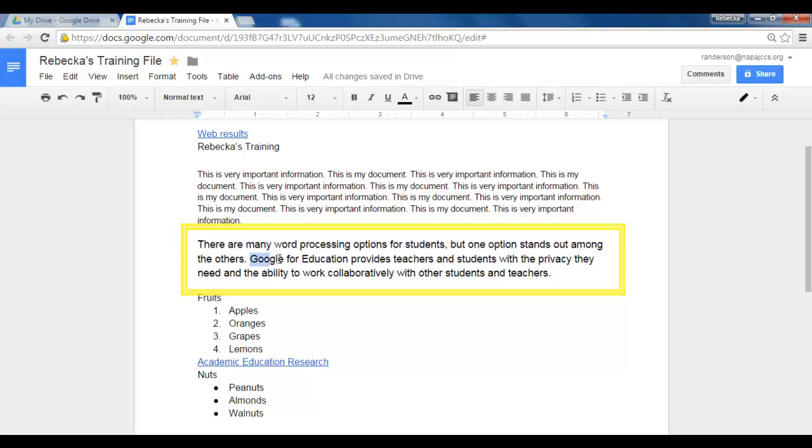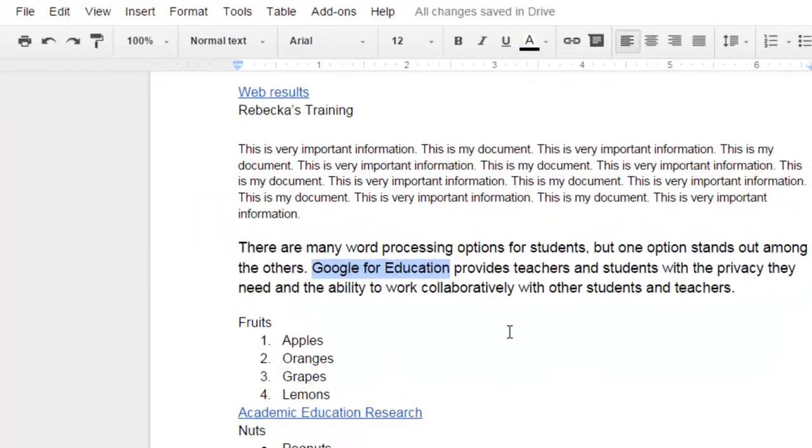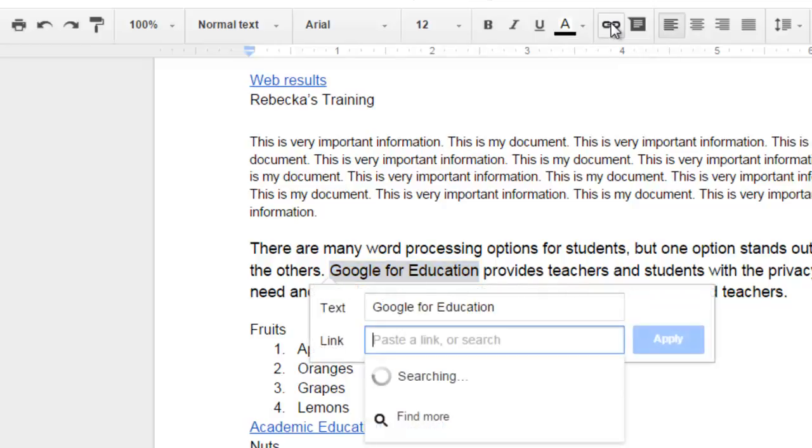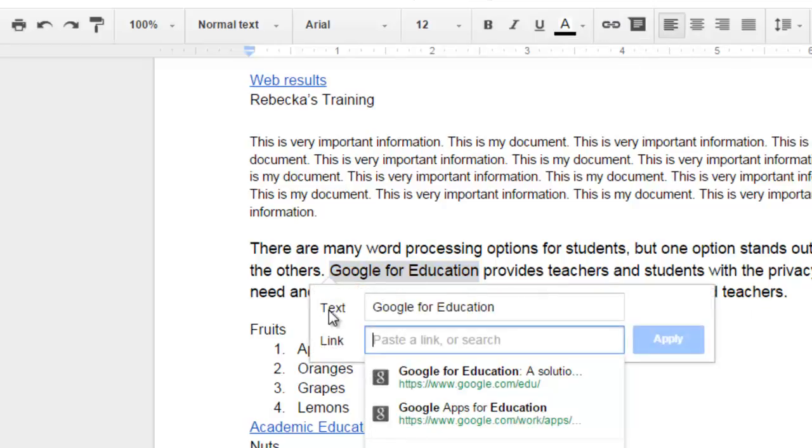So I'm going to highlight Google for Education. And I want to find a website that is going to support this statement. And I know in my head that there's a Google for Education site. I just can't remember the web address for it. So if I go up to my formatting bar and click on my chain link to add a link, I get our same little window here that we've been seeing before.